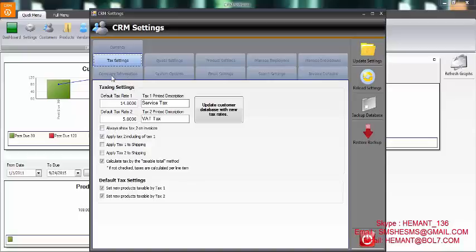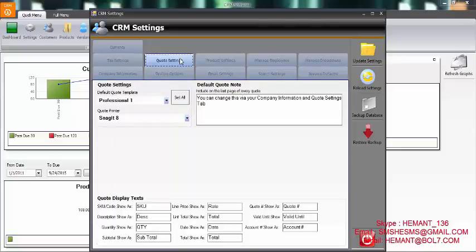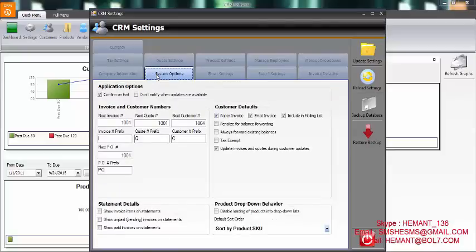The next tab is to add your own company information, where you can add details about your own company. The next tab is the quote settings, which enables you to set the layout of the quotations being generated, like which layout is suitable for you. The next tab is the system options tab. It allows you to set the CRM according to your system, whether you need to use all the options related to paper print, or set all the prefixes for your quotes and invoices. They can all be defined here.